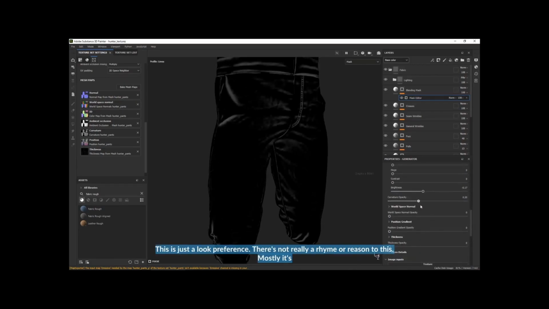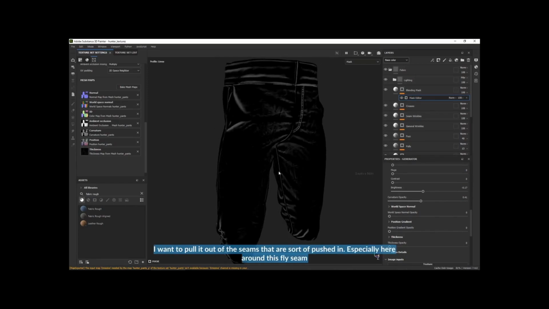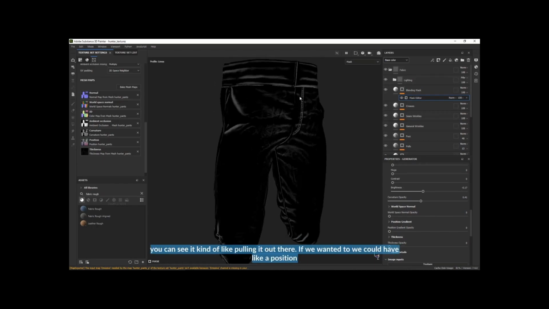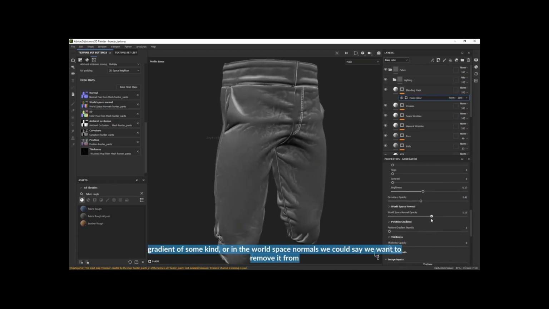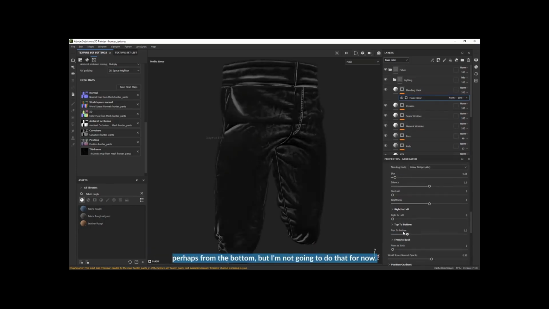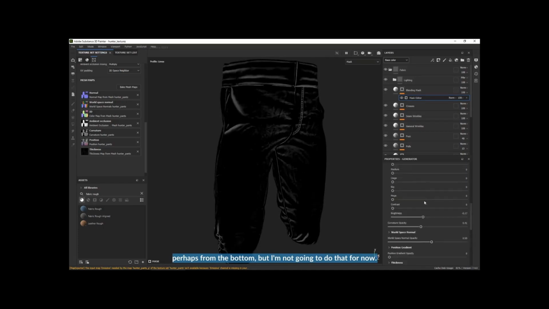This is just a look preference. There's not really a rhyme or reason to this. Mostly it's I want to pull it out of the seams that are sort of pushed in, especially here around this fly seam. You can see it kind of like pulling it out there. And if we wanted to, we could have a position gradient of some kind, or on the world space normals, we could say we want to remove it perhaps from the bottom, but I'm not going to do that for now.